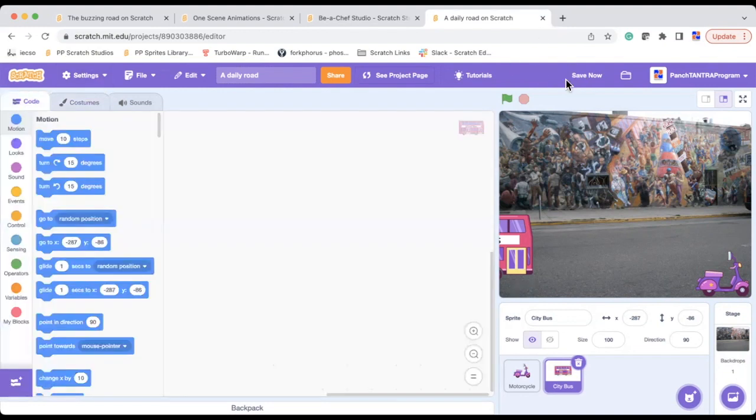It's good to make sure that a project is getting saved. It does auto save, but it's good to make sure that you keep saving, because if there's ever an internet problem or any other issues on Scratch, we don't want you to lose your work. Okay, so this is a very good practice to make sure you keep saving your work.